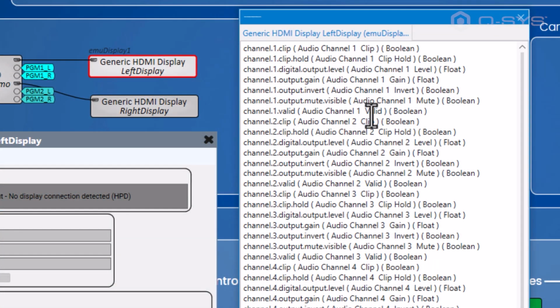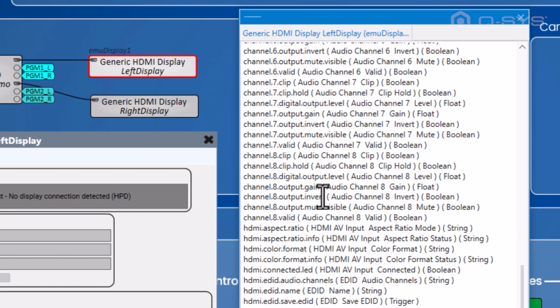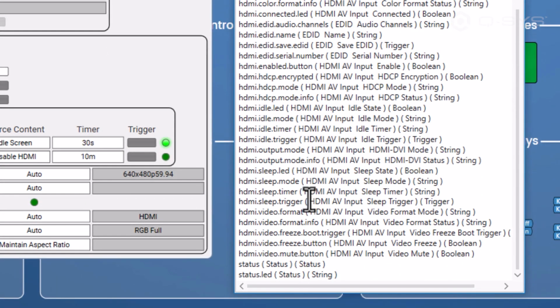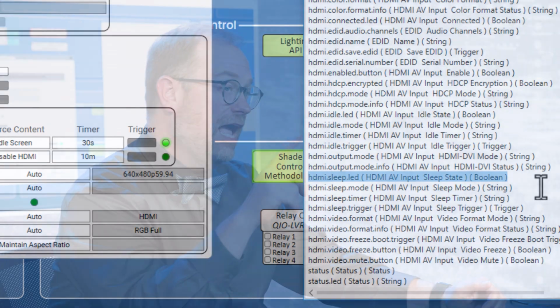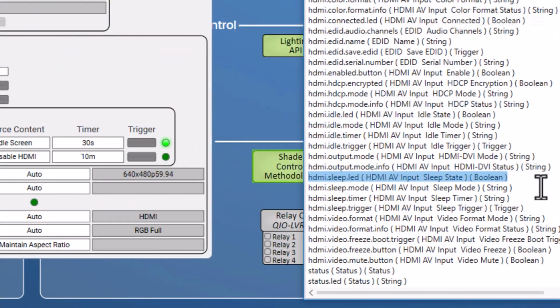As you look through the list, you'll see that there is a certain organization to it. You will see down here that there is this one, right? Because it said HDMI AV input sleep state. This is it. I read the friendly description. I found the friendly description. I found the control name. The control name is HDMI.sleep.led. And then helpfully, it tells me that it is a Boolean.